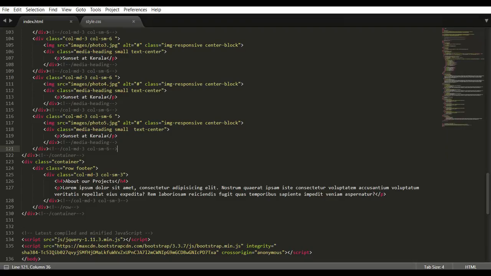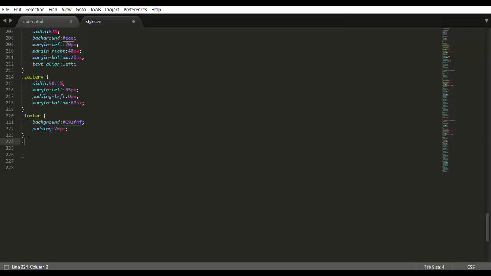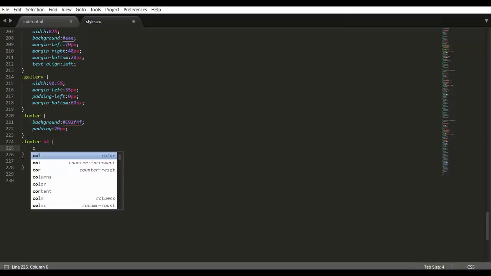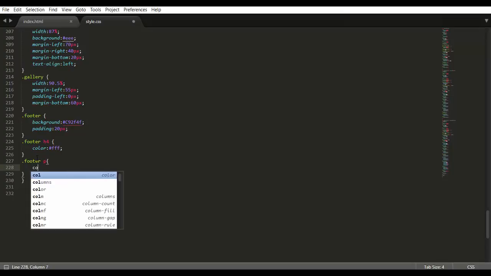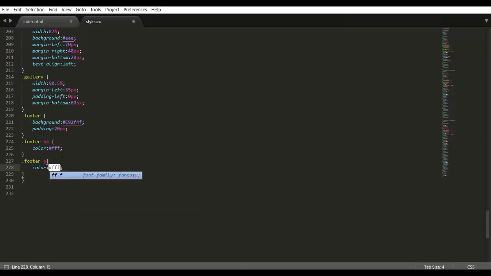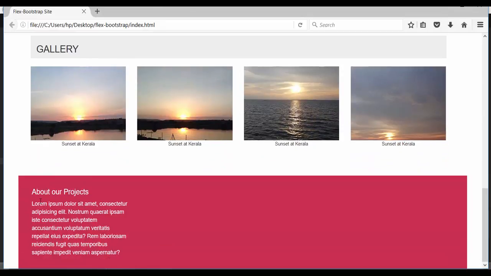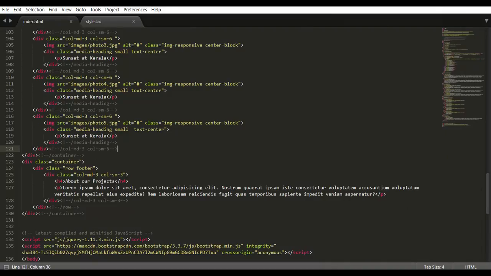Now we need a little more customization to that, like the heading is under footer H4. So let's first define that, class footer H4, and we want the text color to be white. So let's define it say white FFF. Similarly, we also want the footer paragraph text color to be white. So let's again say FFF. Come and save it now. And if you refresh the browser, now you'll find the text has turned white. So let's align this text to the center. For aligning to the center, let's give the class to the column itself. Let's say text center.